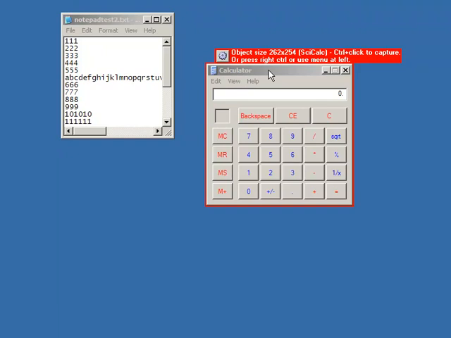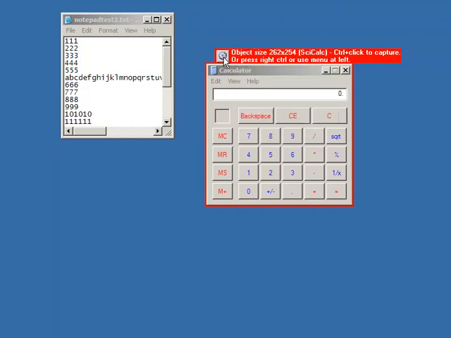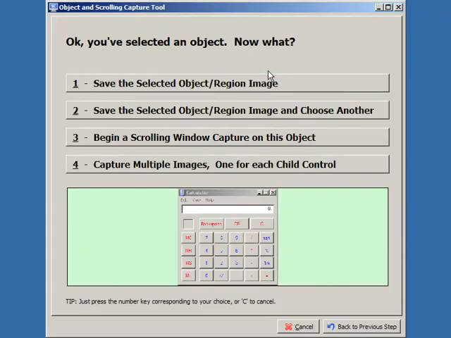For almost all Windows applications you can now control click to capture it. There are occasional Windows applications that will block this and require you to go and initiate the capture from this menu here. But I'm just going to select this window, do Control and then click the left click of the mouse, and we see the new Object and Scrolling Capture Tool dialog.